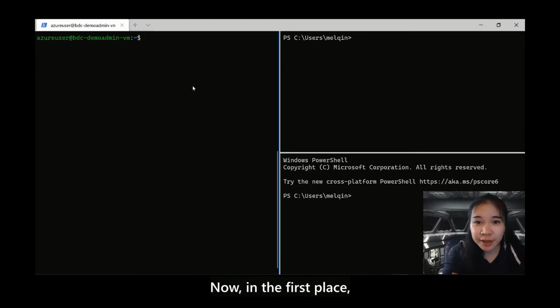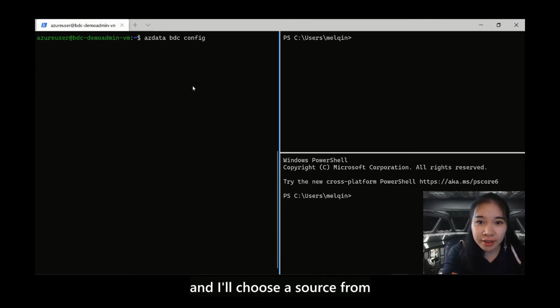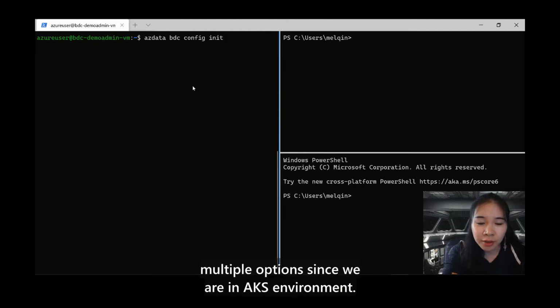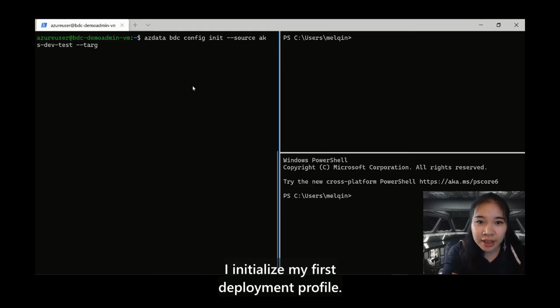In the first place, I think I need a deployment profile, which I initialize with the az data bdc config command. I will choose a source from multiple options. Since we are in an AKS environment, I'm going to choose one of the options for AKS. So I initialize my first deployment profile.